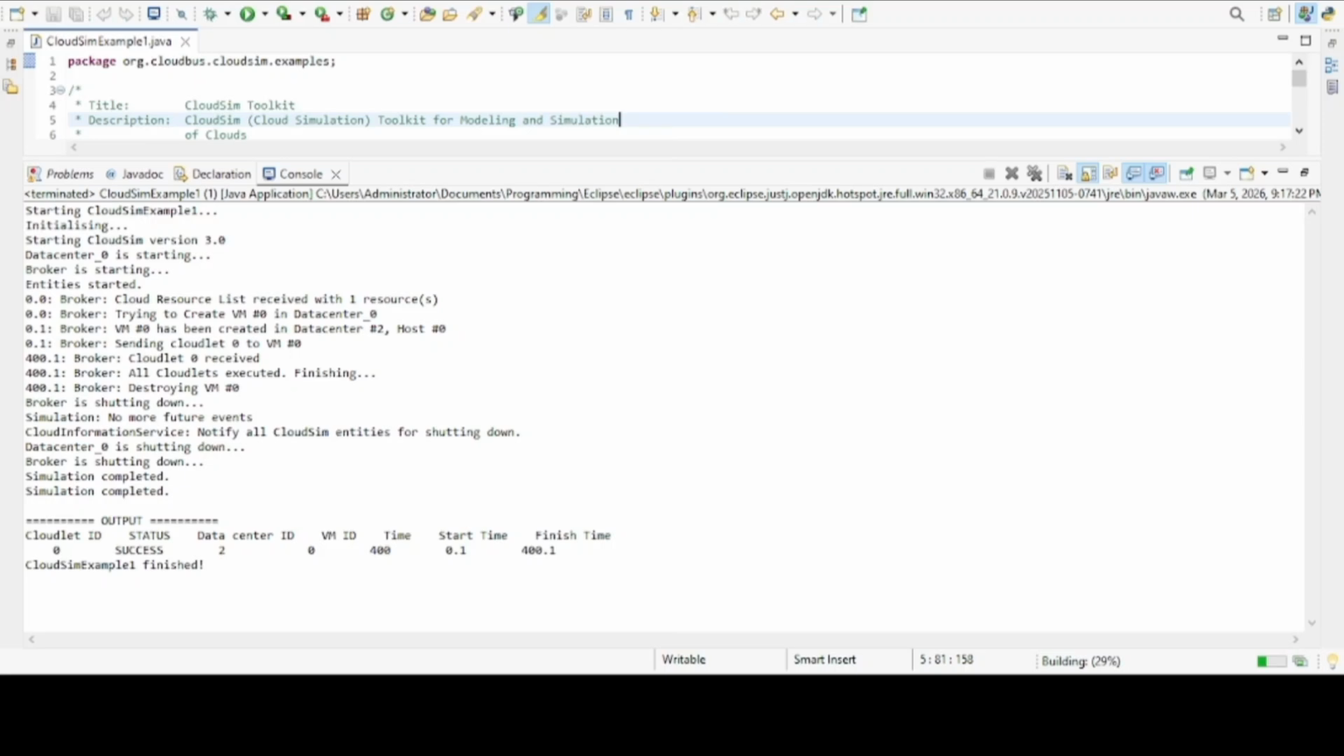After the simulation is completed, the results are displayed in the console window. The output shows details such as the cloudlet ID, execution status, data center ID, virtual machine ID, start time, and finish time. The status SUCCESS indicates that the cloudlet has been executed successfully without any errors.